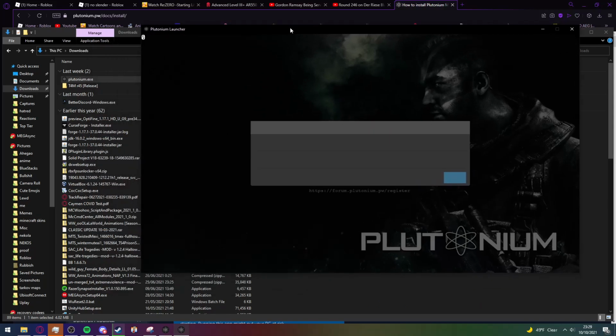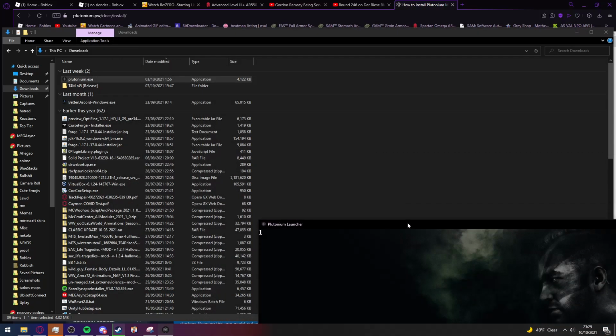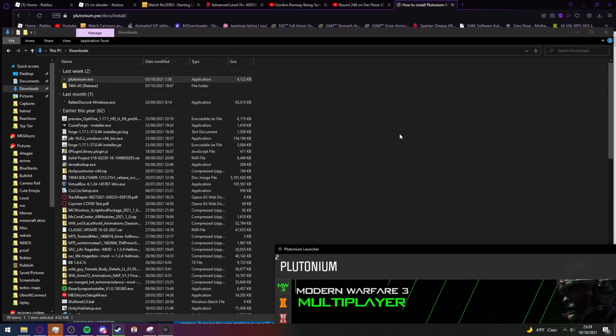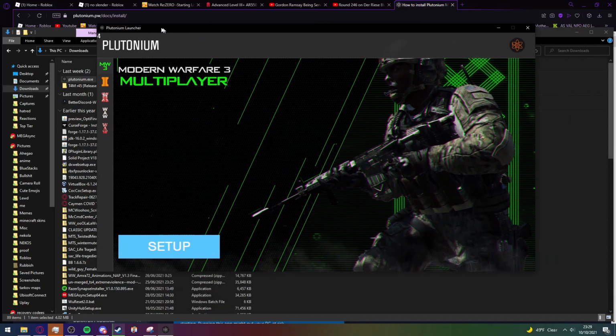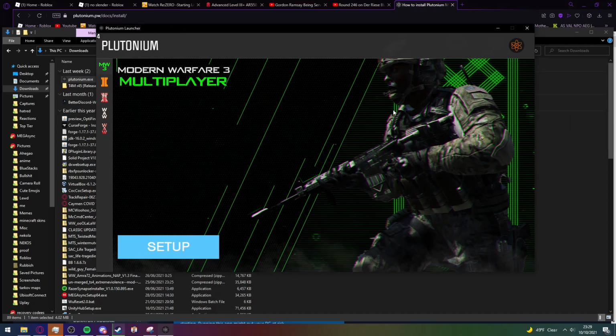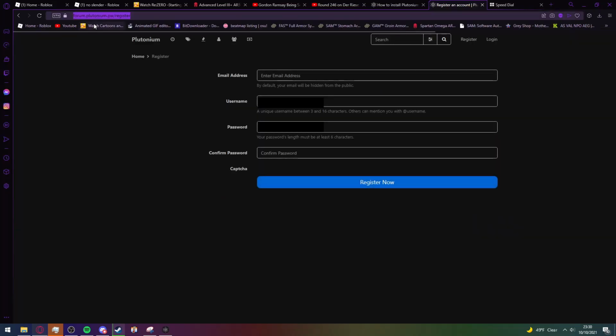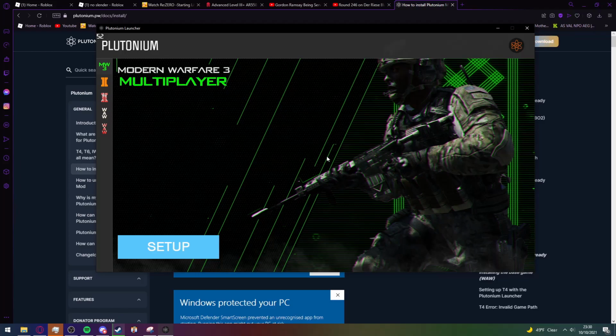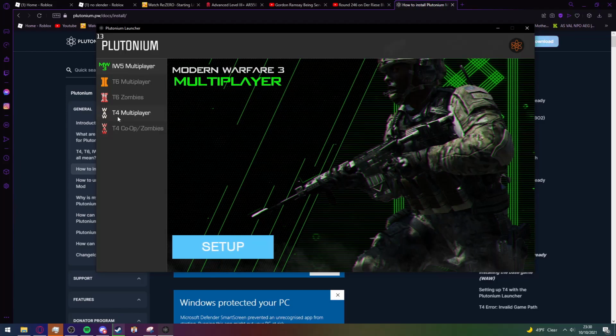For me, it already boots up the launcher because I already installed it. But for you, it's just going to start installing, which will take like a minute or two. And then it'll ask you to log in to your Plutonium account. So you're just going to go to this link right here, forum.plutonium.pw/register. I'll put these links in the description. And you're just going to sign up right here. After that, you put your login in, and then you click one of these two, T4 multiplayer or T4 co-op slash zombies, whichever one you want.